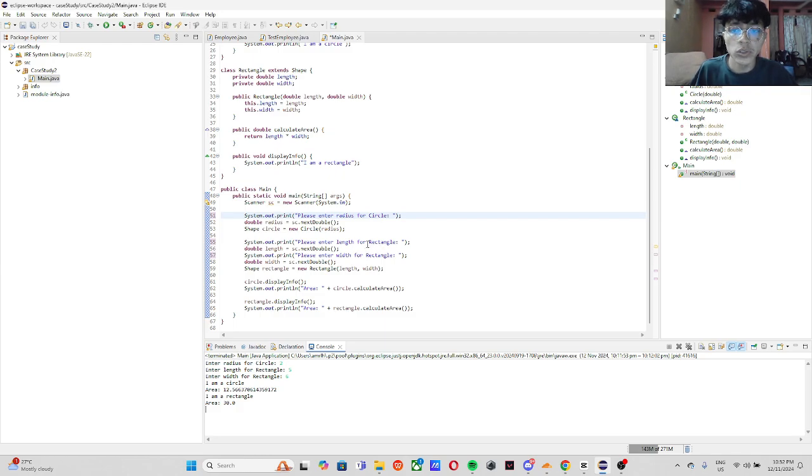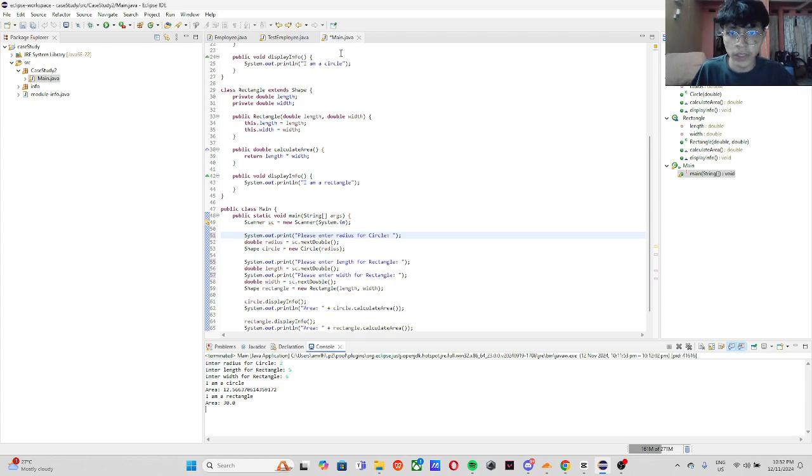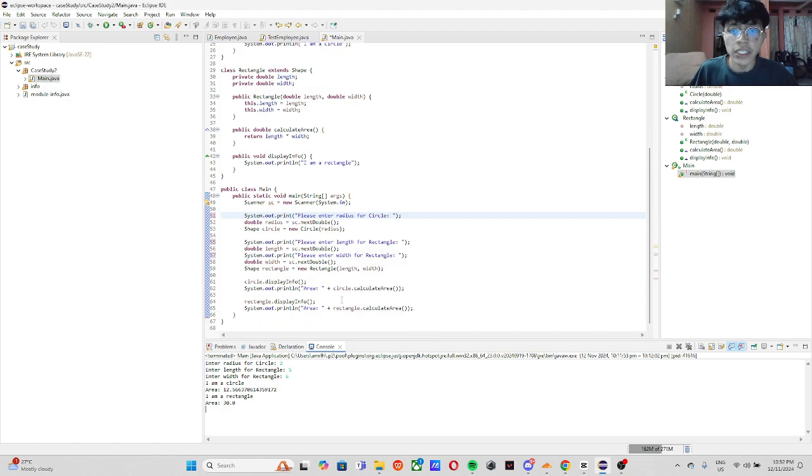After creating both shape objects, we call the display info method for each shape. This method prints a message identifying the type of shape, like in the coding above: I am a circle and I am a rectangle. And finally, we calculate and display the area of each shape based on the formulas specific to each shape. So now let's run the program.